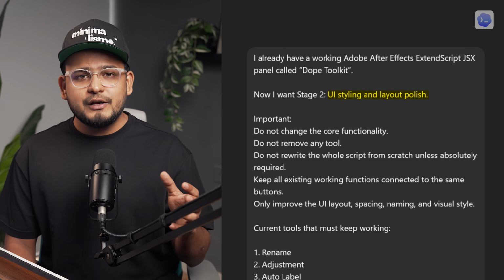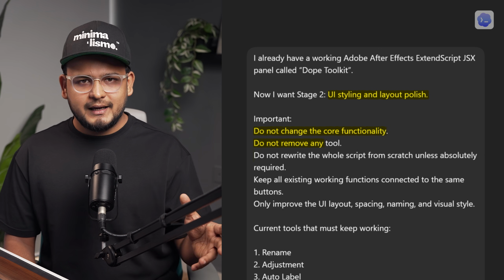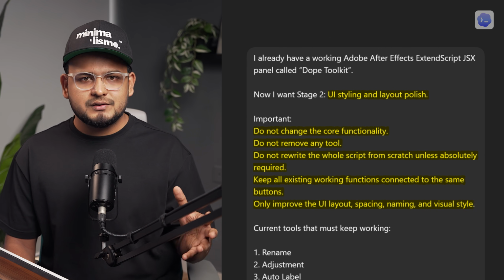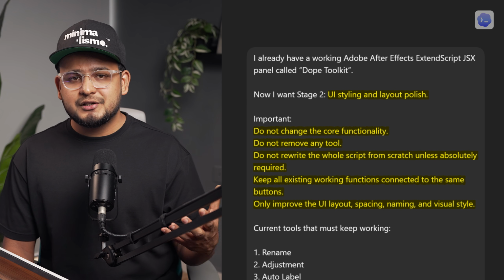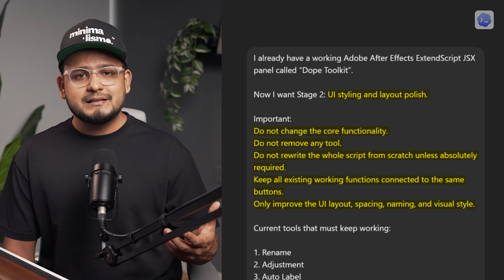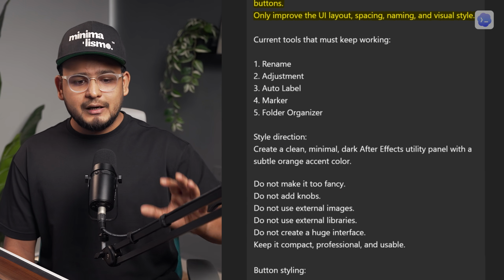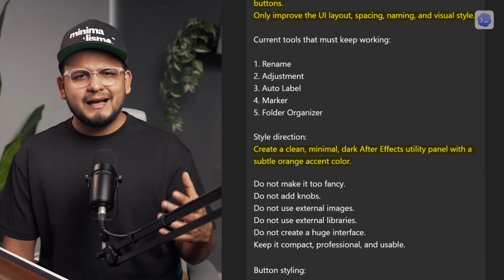So instead of telling Codex like make it beautiful, I gave it a psychology behind the design. I wanted it to feel like a small control center for editors. Not fancy, not over designed, not like a futuristic dashboard with icons, gradients, and unnecessary effects. I just wanted it to feel like something that belongs inside of After Effects already. Dark, compact, clean, and practical.